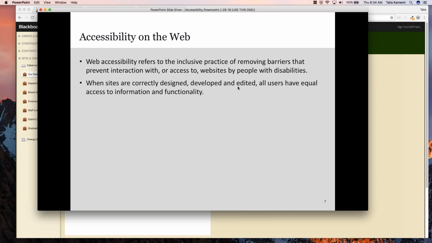So when we talk about web accessibility specifically, we're talking about taking away the barriers that might prevent someone from interacting with your website. And that's not just reading the website, that's interacting with it, operating it. It all needs to be fully accessible from this 360 view. The idea is that when sites are correctly designed, or in some cases edited, then all users will have equal access to information and functionality.